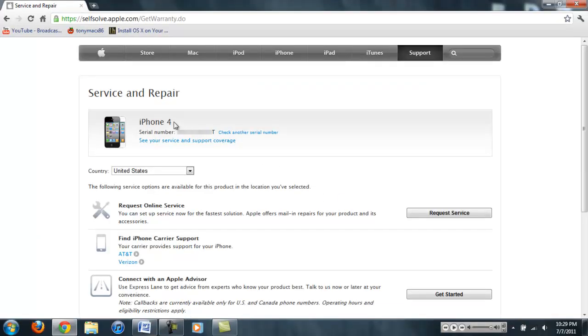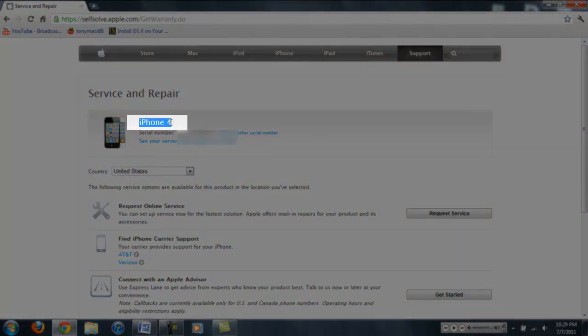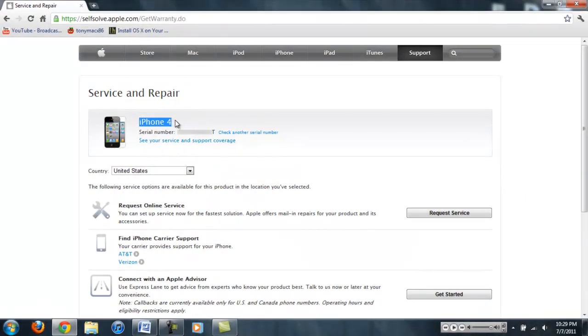And that's it. Over here at the top, it tells me I have an iPhone 4. So that's how you find what generation iPhone or iPod you have.